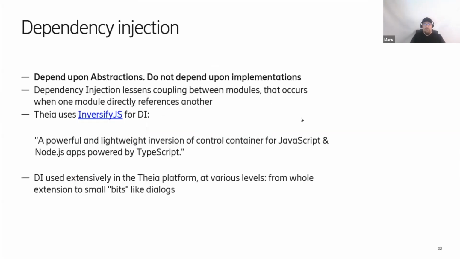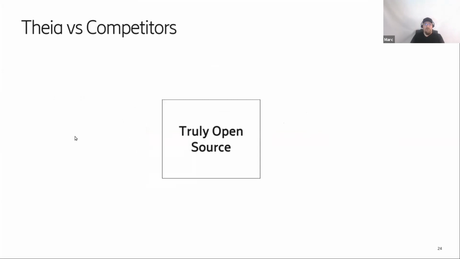Dependency injection is one of the big mechanisms that makes Theia so extensible. Using it, you can swap chunks of the Theia framework code without changing the framework itself. You can do that in another extension if you like. So I just wanted to mention the mechanism. It is very, very important.